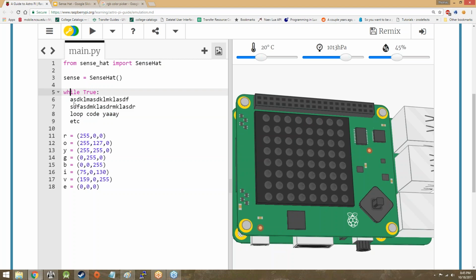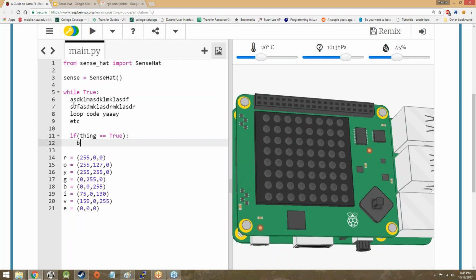Oh, so you can do like an if thing equals true, then you break, and that'll pull you out of the loop.